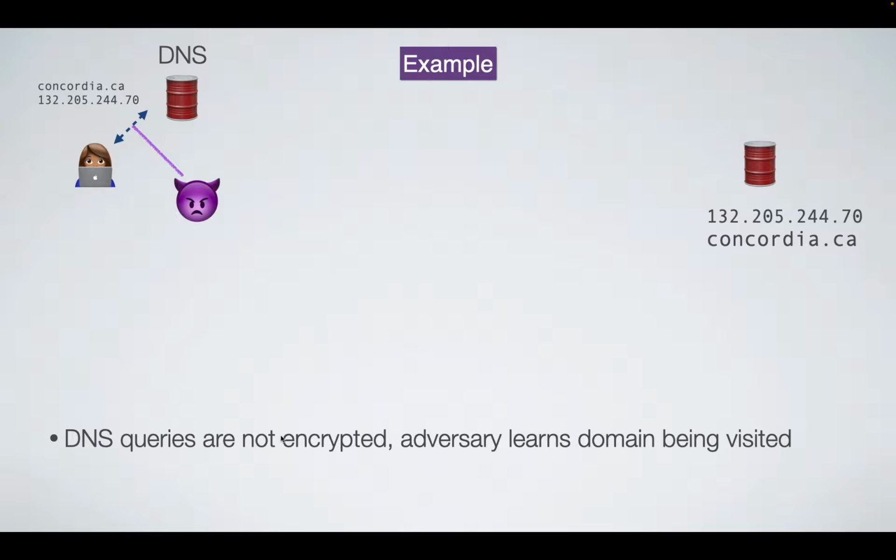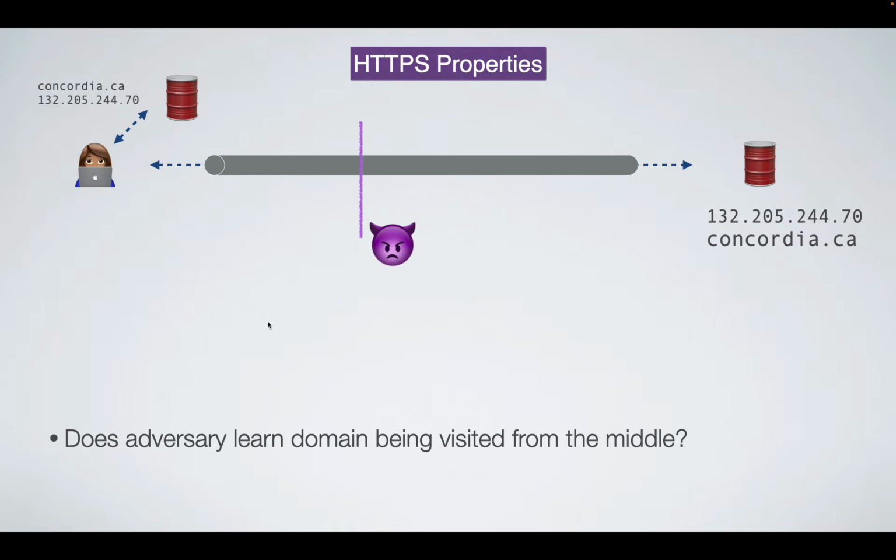Okay, so DNS queries are not encrypted, so the adversary learns the domain that you're visiting. So right now they know Alice is going to go to concordia.ca. Then Alice does it, and they go to concordia.ca, but now they have a secure tunnel between them and Concordia. Let's say the adversary wasn't able to intercept DNS. Say they're further away from the user, but they're somewhere in the middle. Do they know whether the user is going to concordia.ca or not if it's in the tunnel? I think yes. Okay, we think yes.